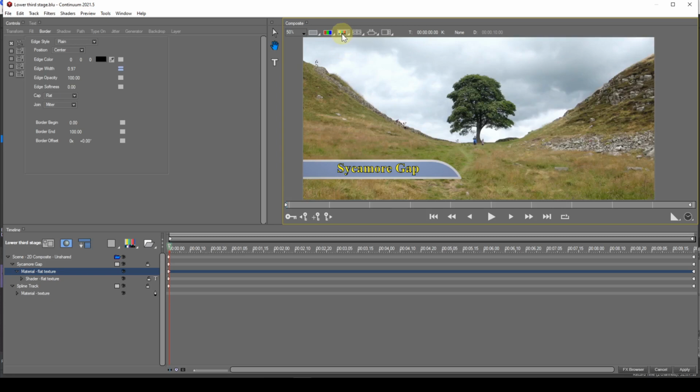Remember me talking about the track structure being hierarchical? Let me show you one of the benefits of this. Say for instance that you've designed a fancy lower third, but find out too late that it's not quite in the right position. Fortunately, because the spline and text entries are both encompassed by the scene container, it's possible to move all the objects at once.